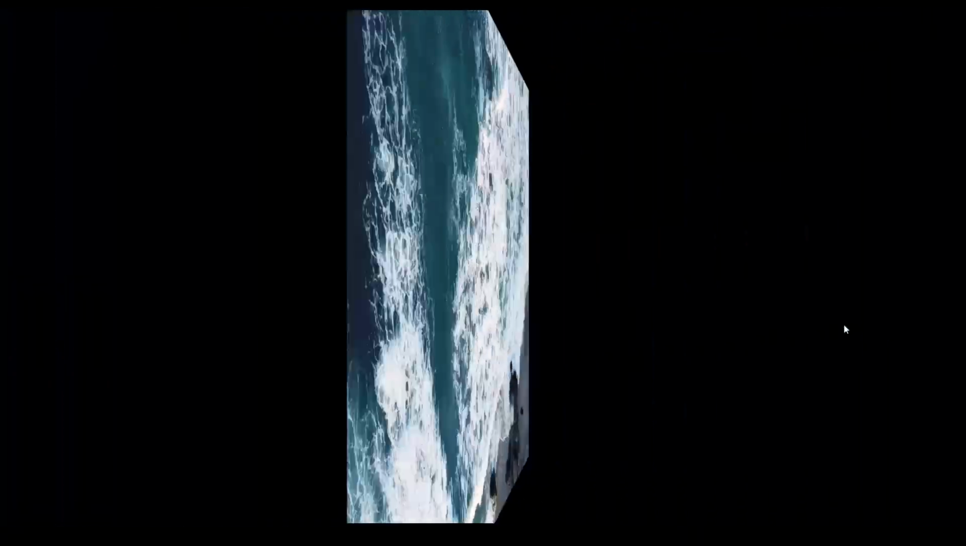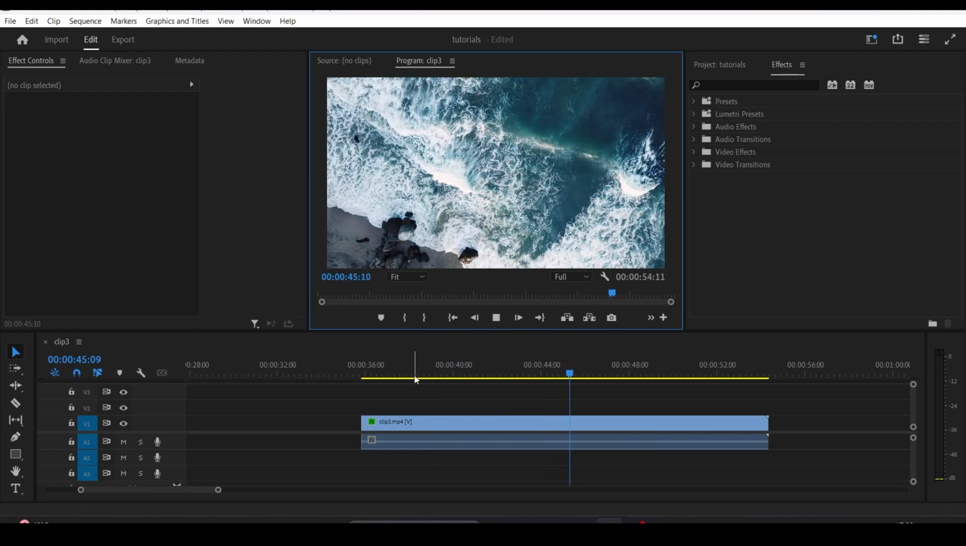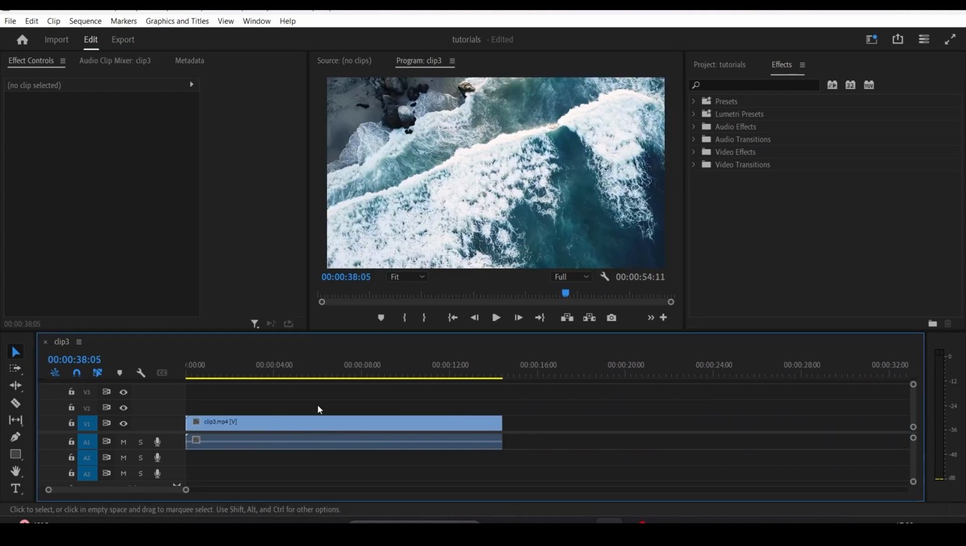How to rotate and flip your videos in Premiere Pro. In this video, I will explain each and everything about how you can flip your videos and rotate them very easily. So this is my clip, right?